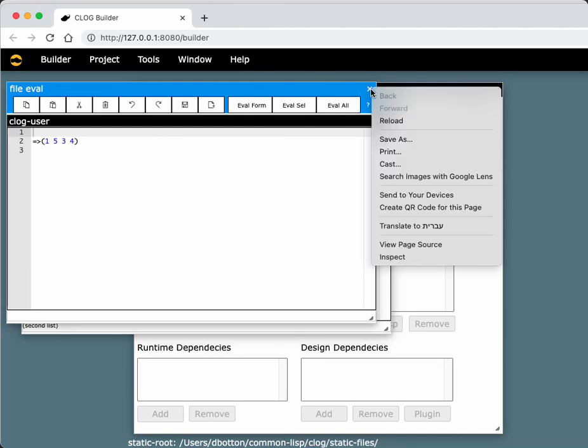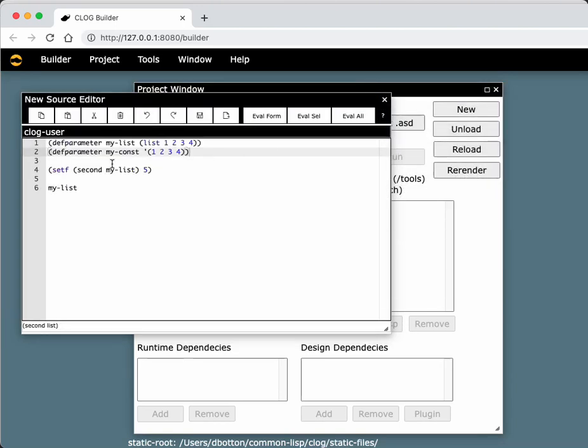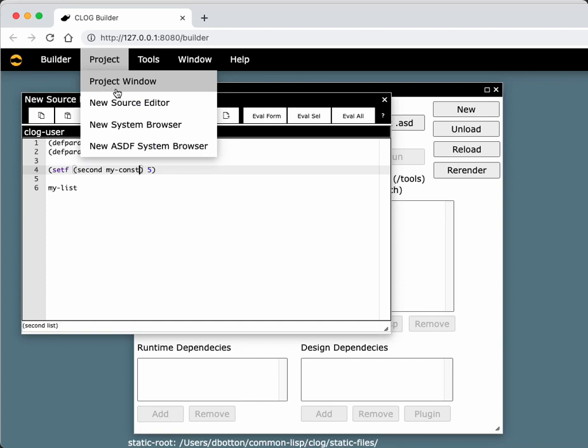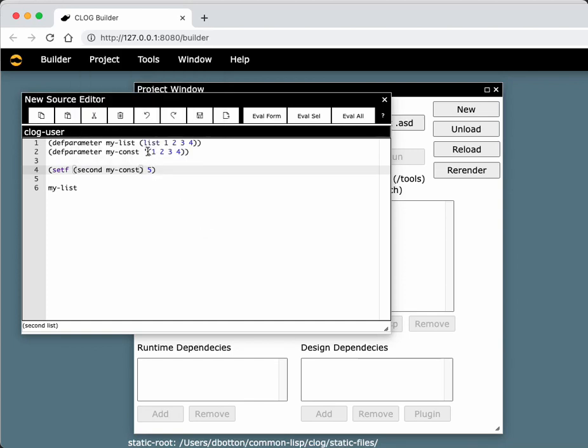Now, what happens though in a case where I decide to change my constant instead of my list? Remember, using a single quote is equivalent to quoting everything in here. So everything here is a constant from beginning to end.